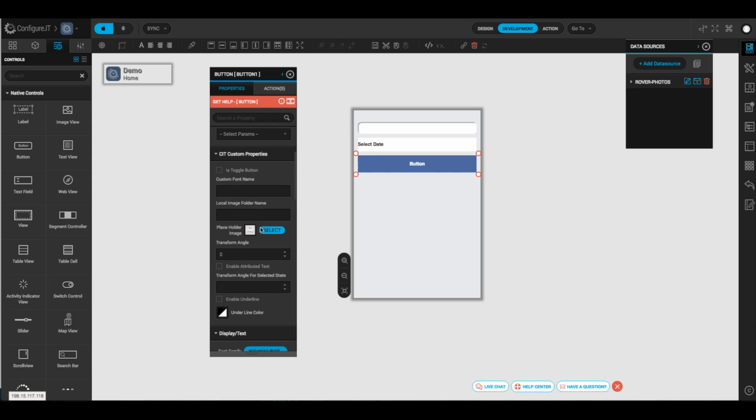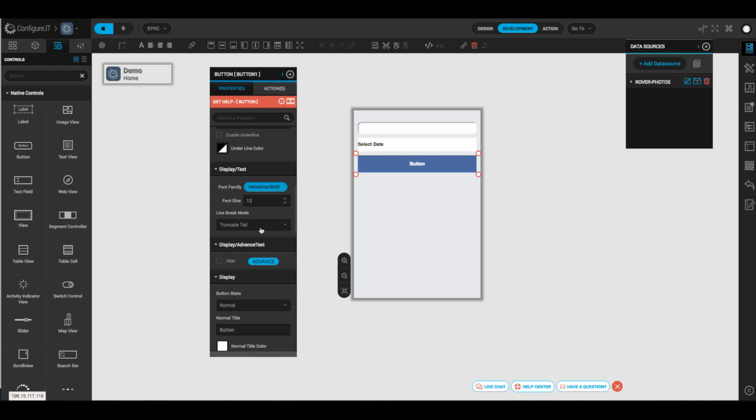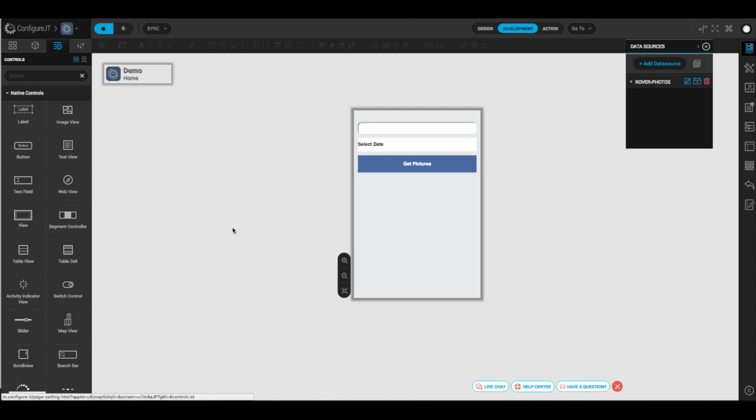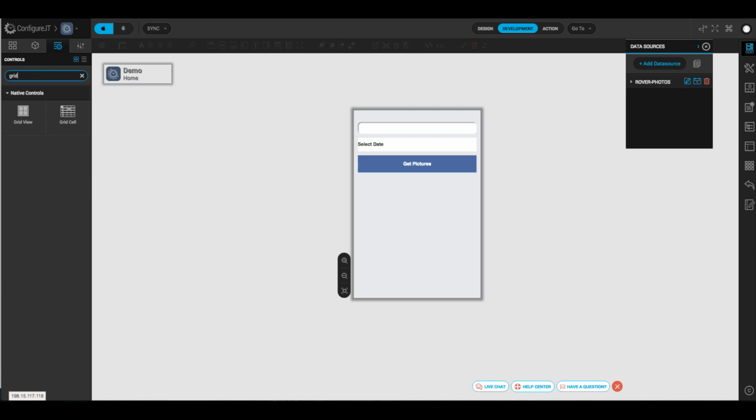So now let's go ahead and change the name of the button. So normal, instead of saying button, we'll go ahead and say Get Pictures. Okay, perfect. So now we need to go ahead and add a way to display the pictures. So the way we're going to do that is with a grid view. So we'll click on grid view, we'll click and drag it over.